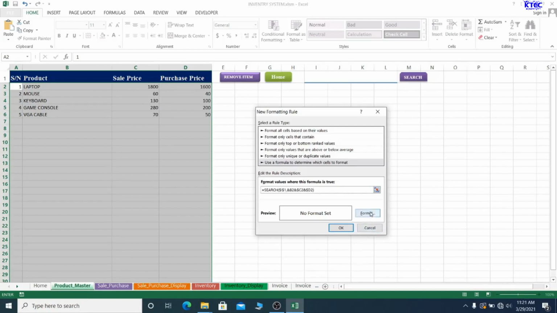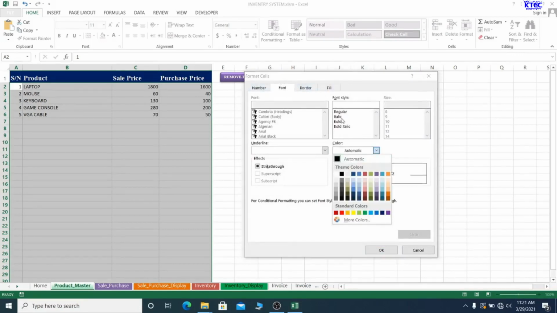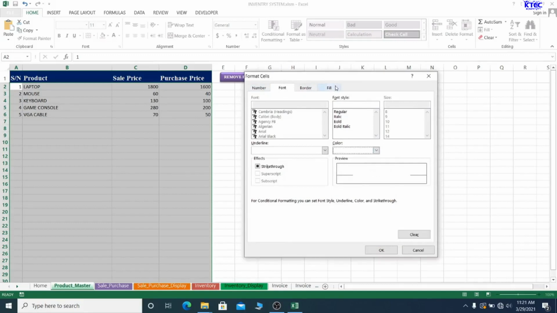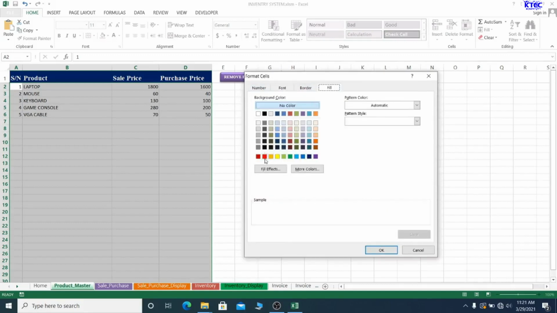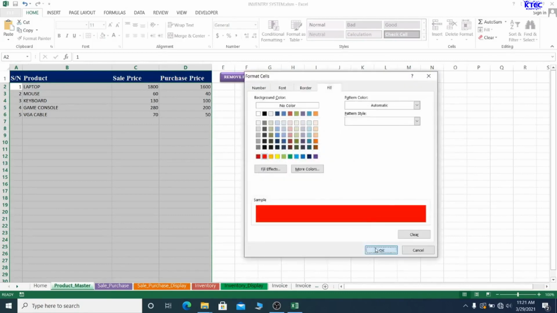Then after that I go to format, then we check on fonts. With the font color, we want it to be white. Font color should be white. With the fill, that is the background color of the item that we want to search for, should be maybe red, something like this. And then you click on OK. And click on format. Click on OK.